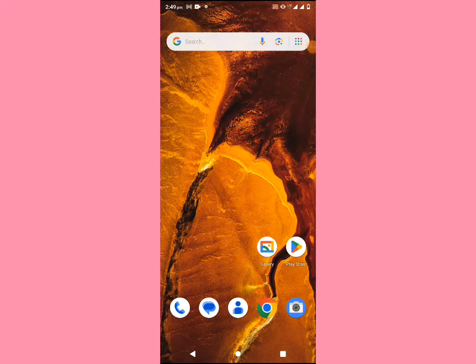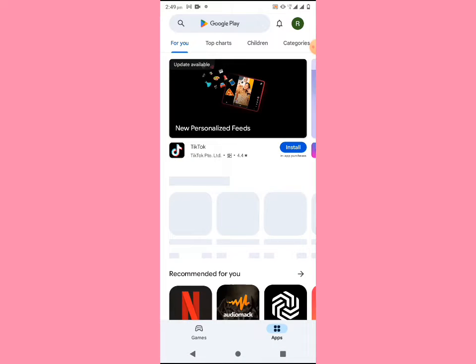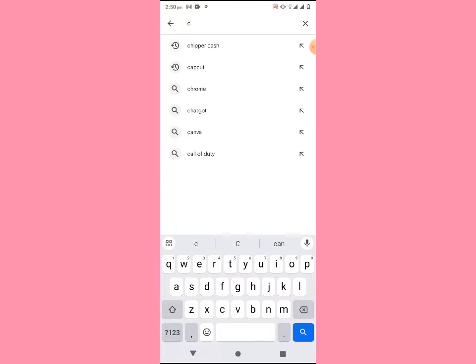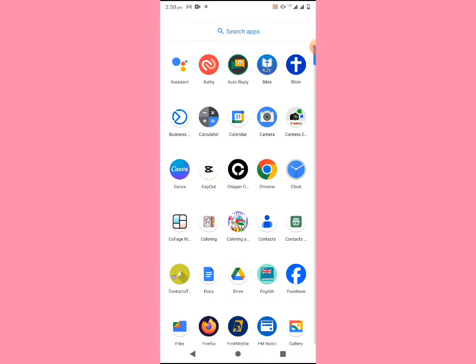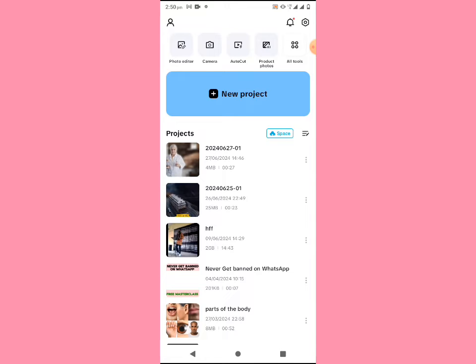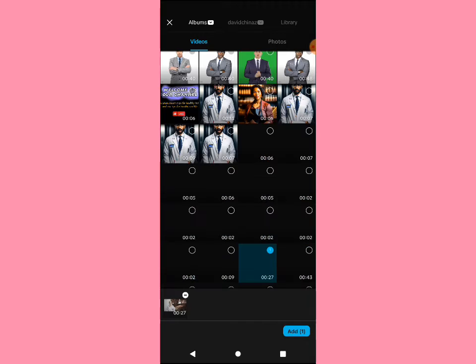So let's get started. Open your Play Store or Apple Store. Search for CapCut and download it. I already have it installed. So when you install CapCut, you open your CapCut app. Click on New Project to select the video that you want to blur the face in. So I will select this video and I'll click on Add.